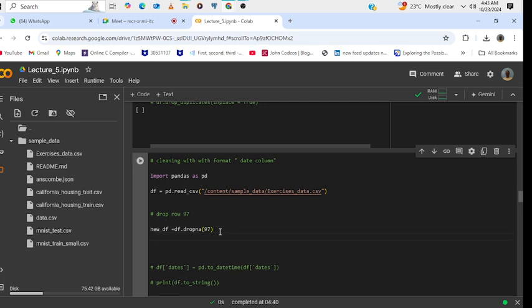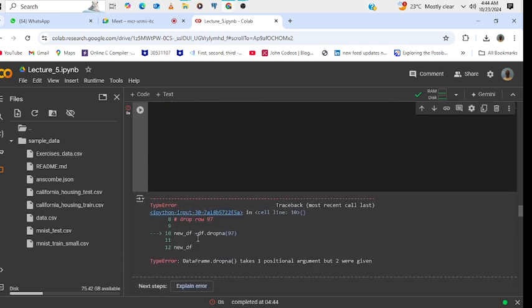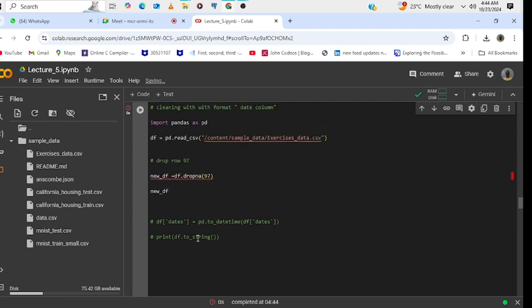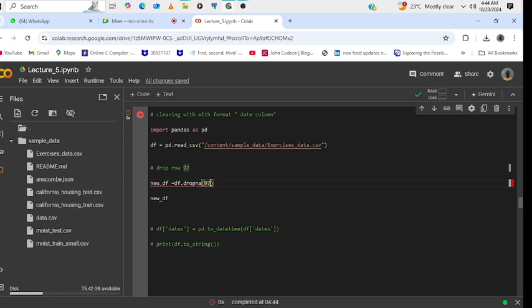So let us just try to print this out and see if we have that one dropped. We have an error. You should enclose the index in square brackets. Yes, I was waiting for that. 97, just to show that this one is an index, right?